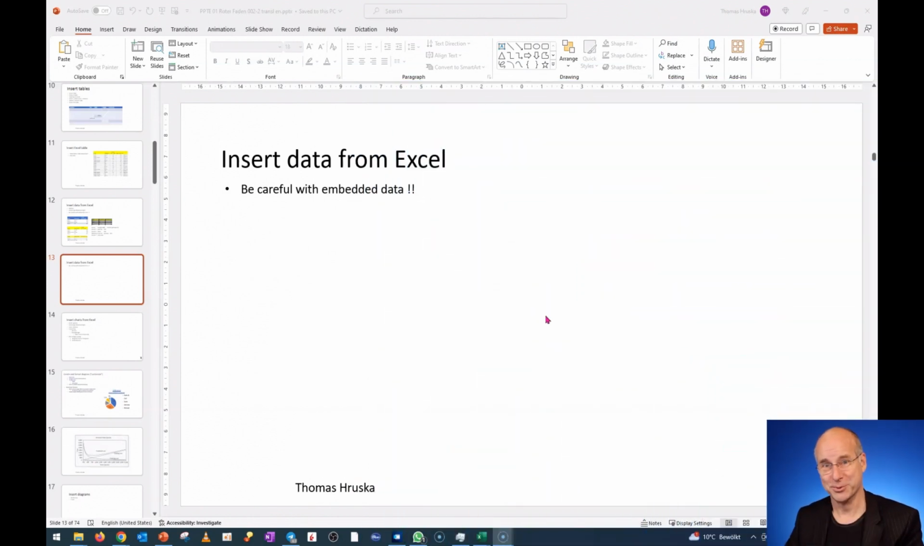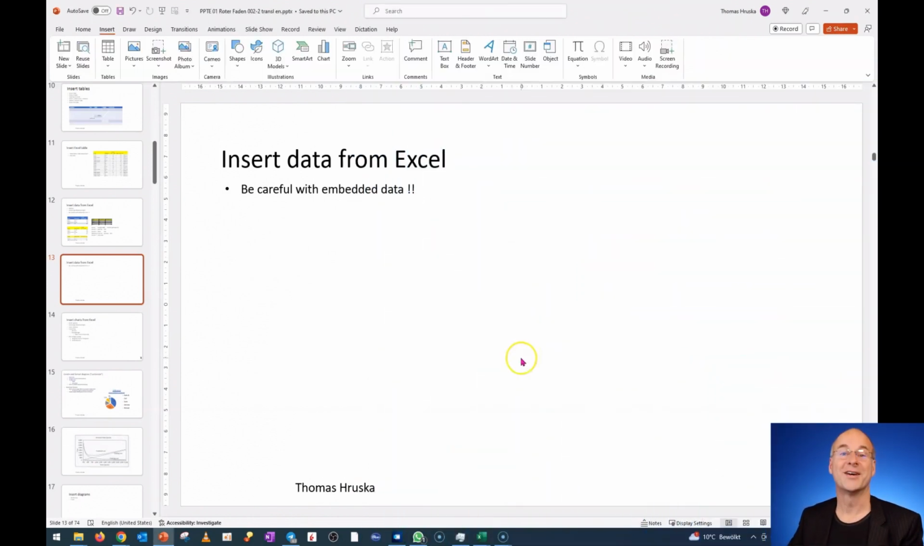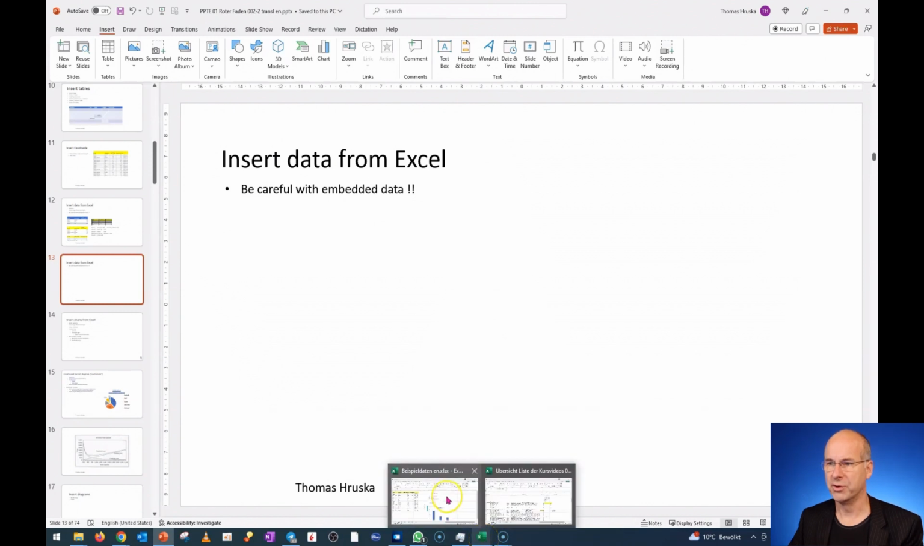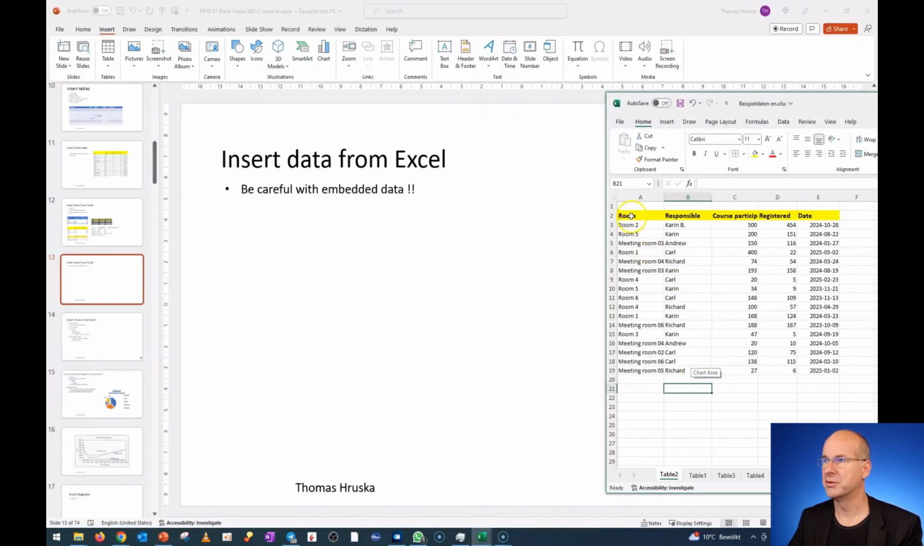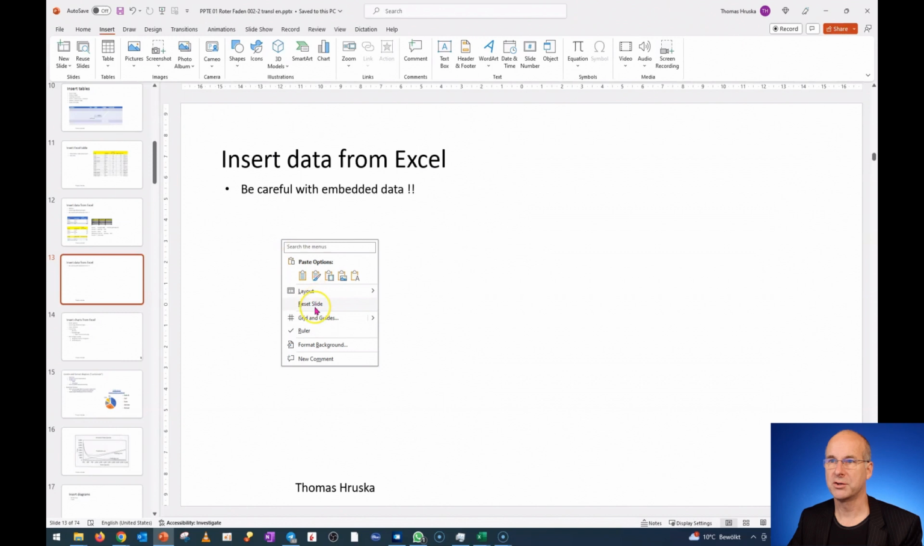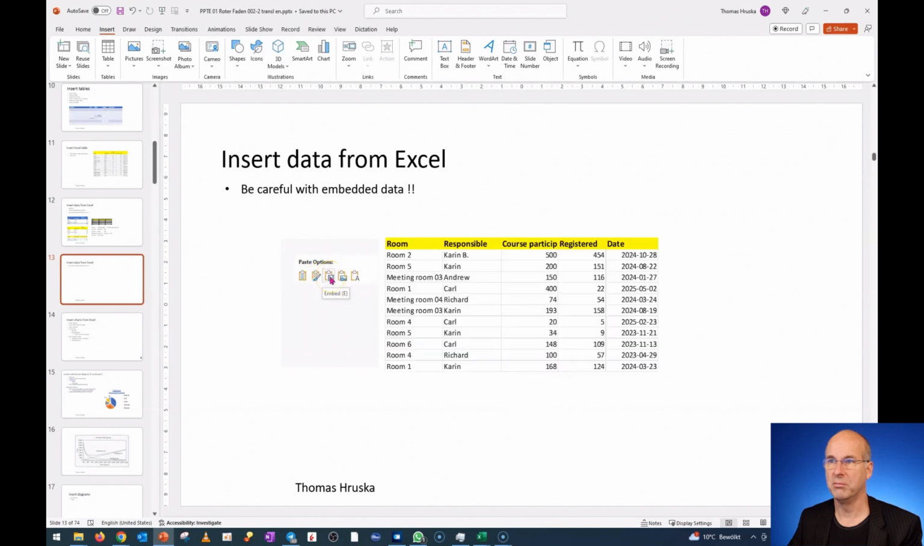And now let's go. It's very common and smart if you present some data or big data to your audience that you copy that directly from your Excel. And I have prepared here some data. I just copy that and use the right mouse click and say embed. And what did I do?